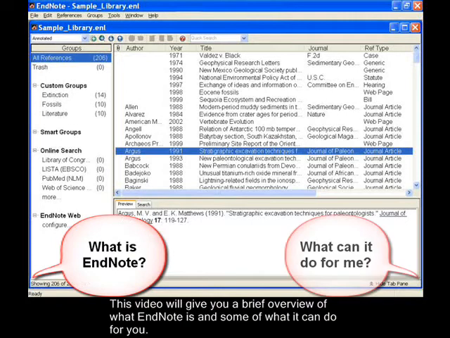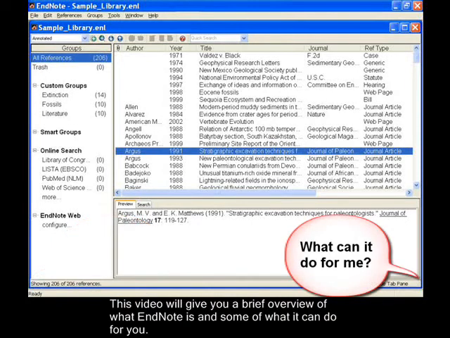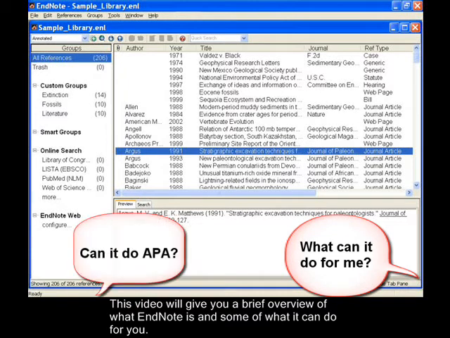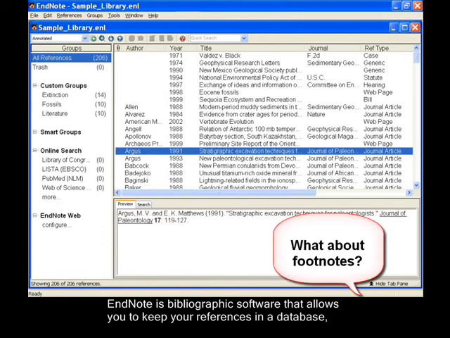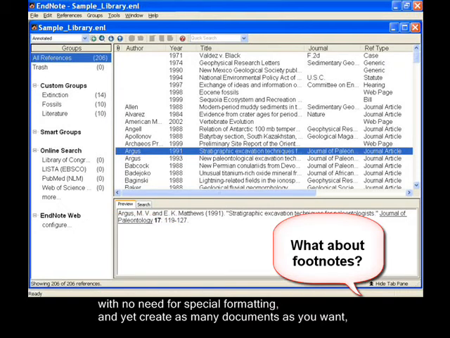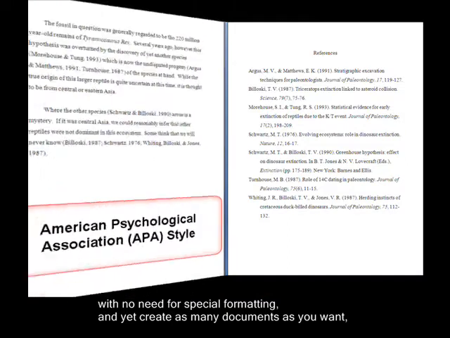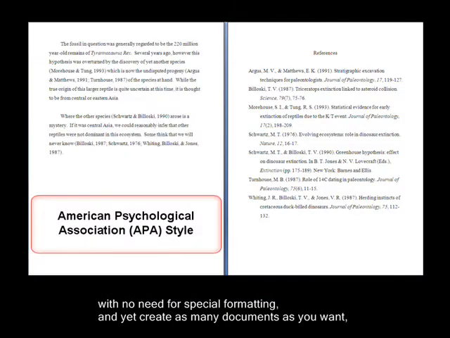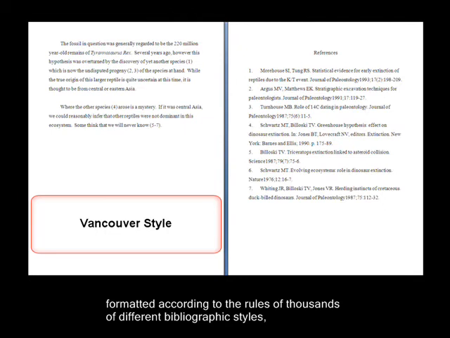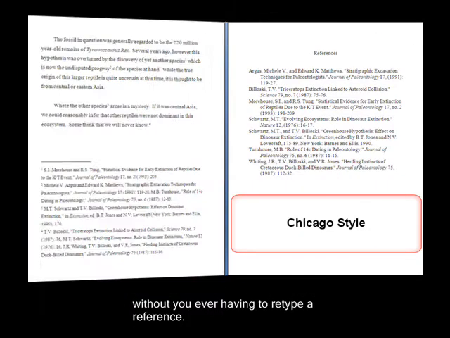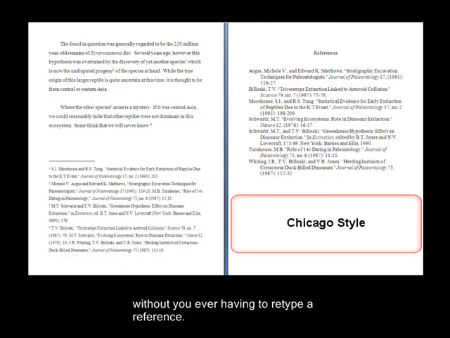This video will give you a brief overview of what EndNote is and some of what it can do for you. EndNote is bibliographic software that allows you to keep your references in a database with no need for special formatting, and yet create as many documents as you want, formatted according to the rules of thousands of different bibliographic styles, without you ever having to retype a reference.